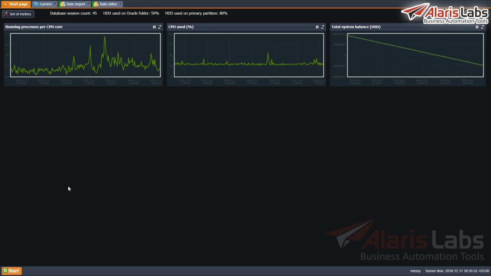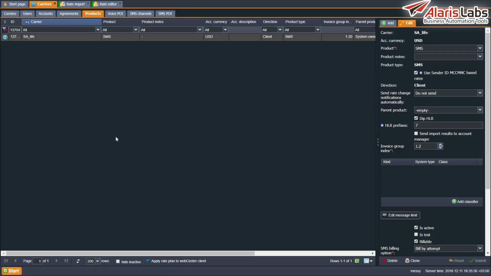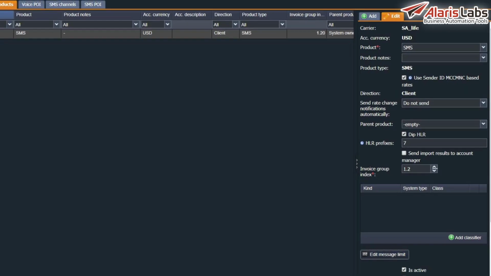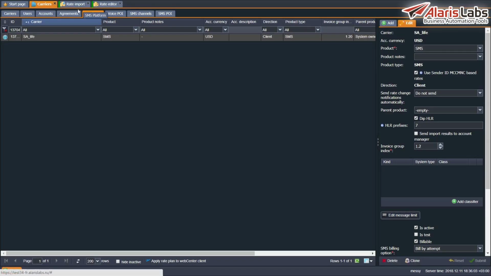The system now allows routing and charging for P2P SMS traffic, that is, routing based on the sender MCC-MNC. To enable the option for a specific product, select the checkbox Use Sender ID MCC-MNC based rates. Such rates can be imported to a product.